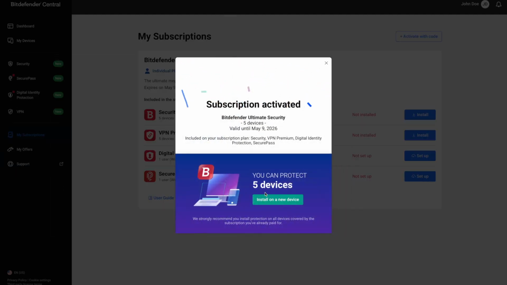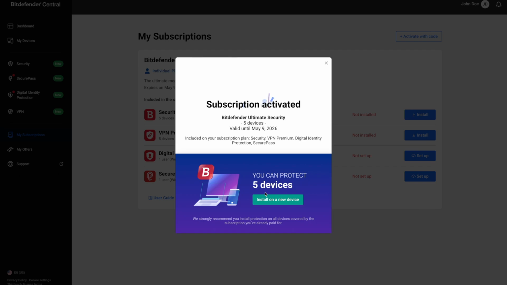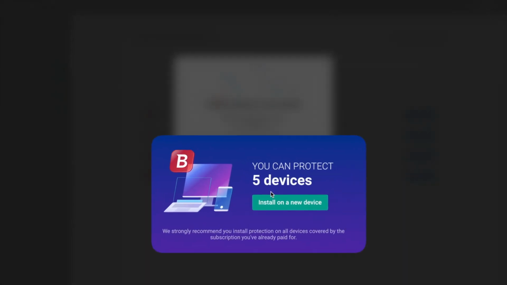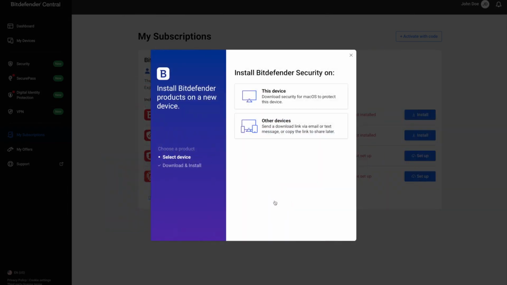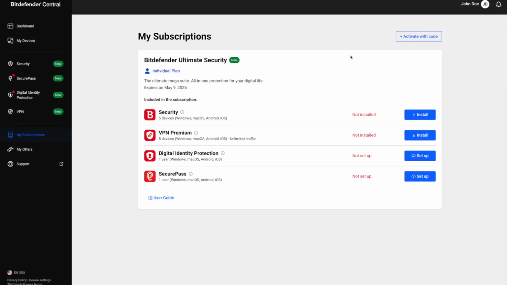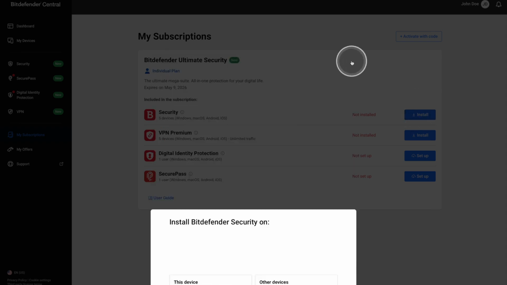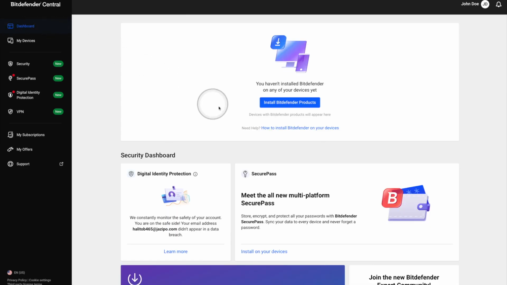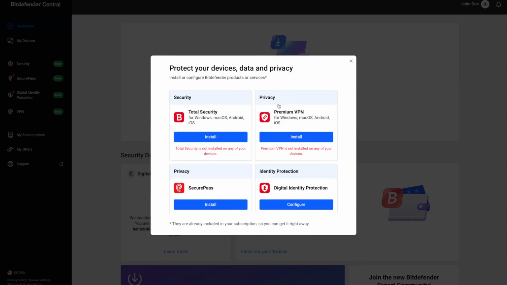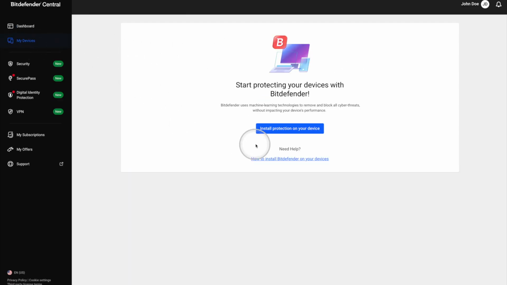There are several places within your Bitdefender account where you can install the products included in your subscription. You can follow the prompt that appears after successfully activating your subscription. Click the Install button next to a product on the My Subscriptions page. Click Install Bitdefender products on the dashboard. Or use the My Devices page to add a new device.